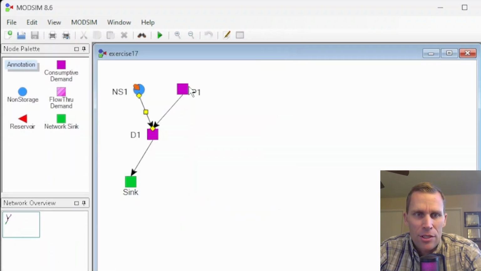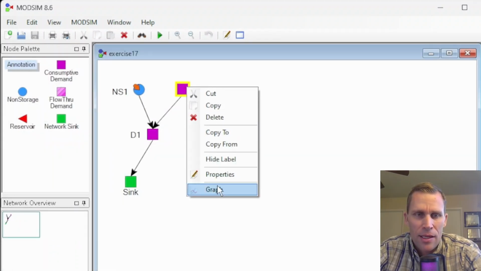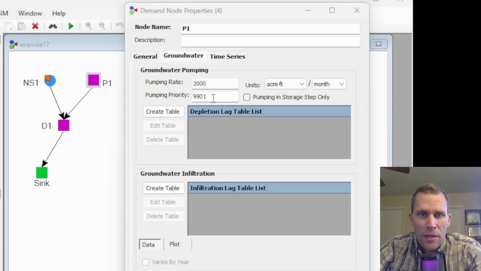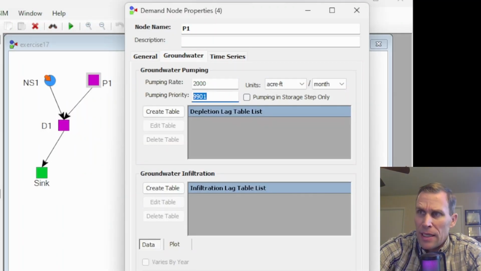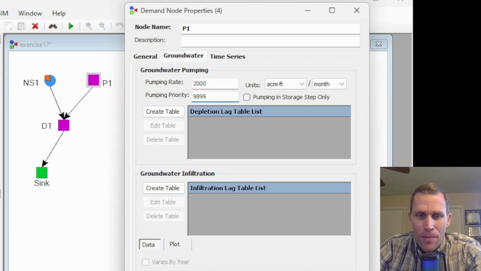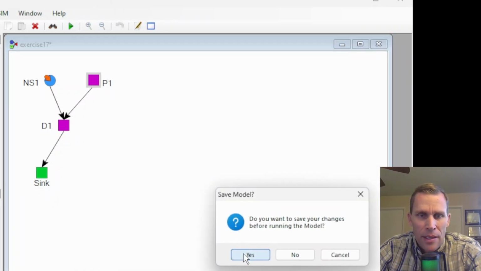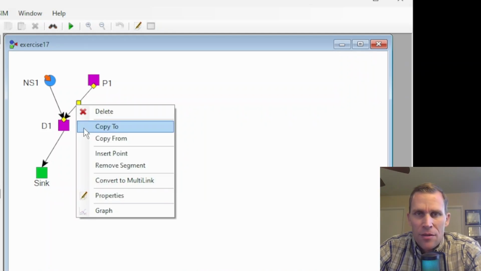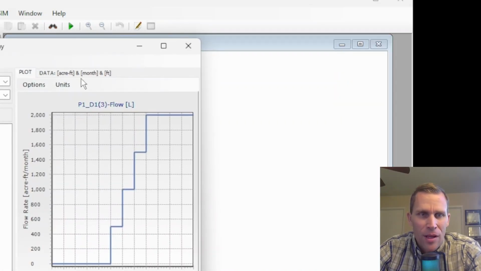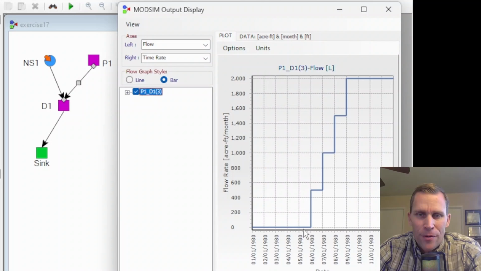Okay. Now let's change that pumping priority just slightly. I'll click on properties. I'm going to change the pumping priority now to 9899, just a little bit less than it was previously. Apply. Okay. And then let's run MODSIM. Okay. Let's check out to see if we have any flow now. Here is the plot. And sure enough, we do have flow through that link just as we did before.